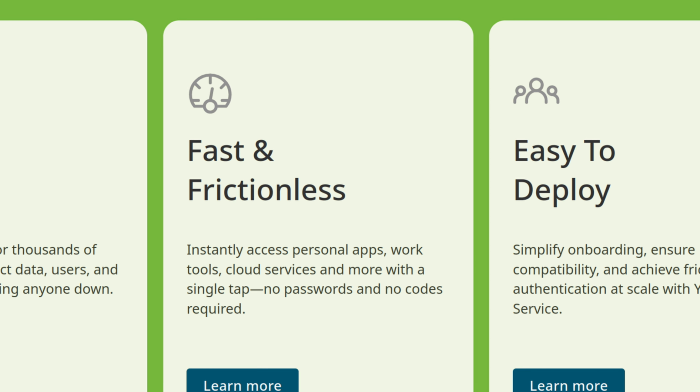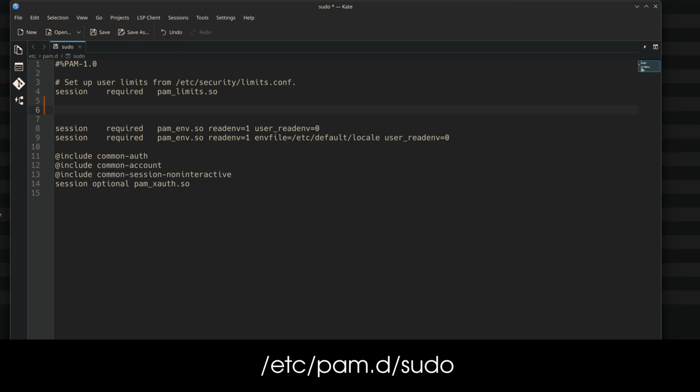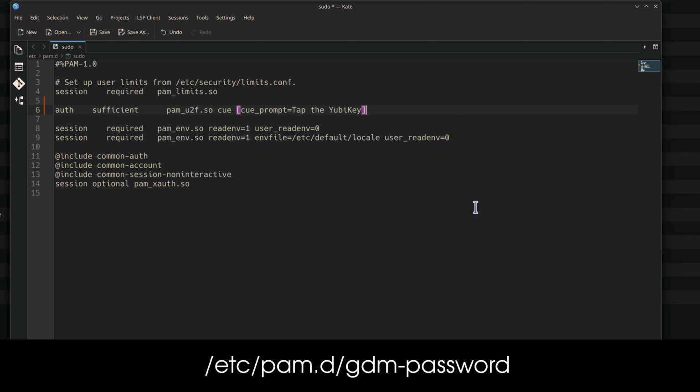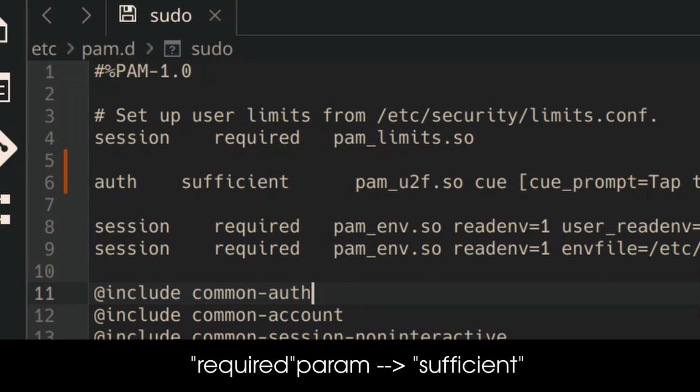That's not frictionless. And for those who want to know, you need to edit at least 3 config files: one for the sudo command in /etc/pam.d/sudo, one for the terminal in /etc/pam.d/login, one for your GNOME login if you use GNOME, in /etc/pam.d/gdm-password, one for KDE if you use KDE, so in /etc/pam.d/sddm, and one for the GUI prompt in /etc/pam.d/polkit-1. And the order, by the way, in these config files matters, and yeah, I found that out the hard way. And I had to change the required parameter to sufficient.